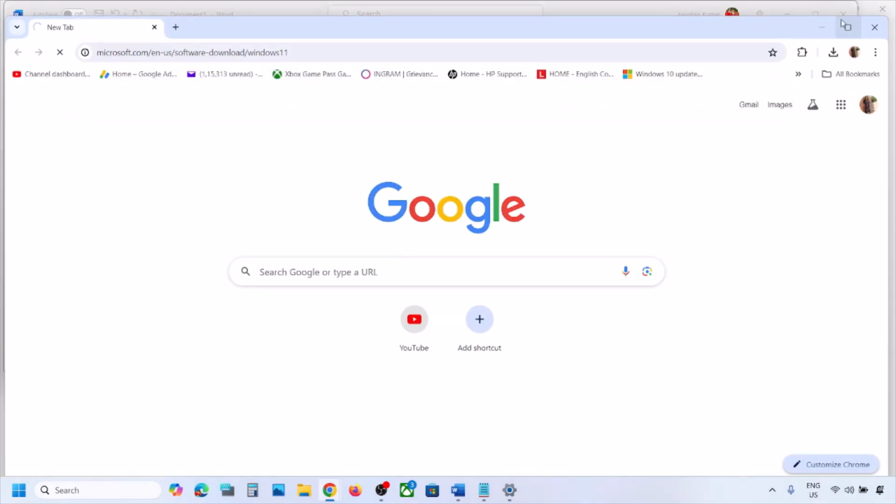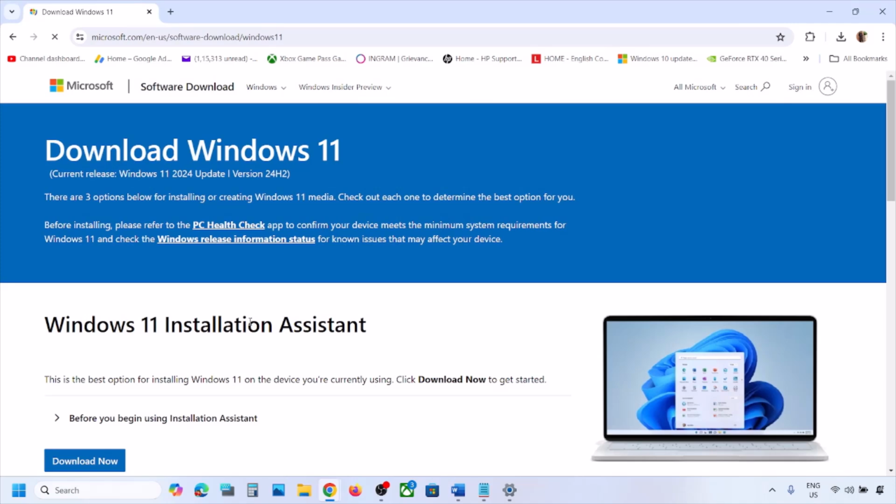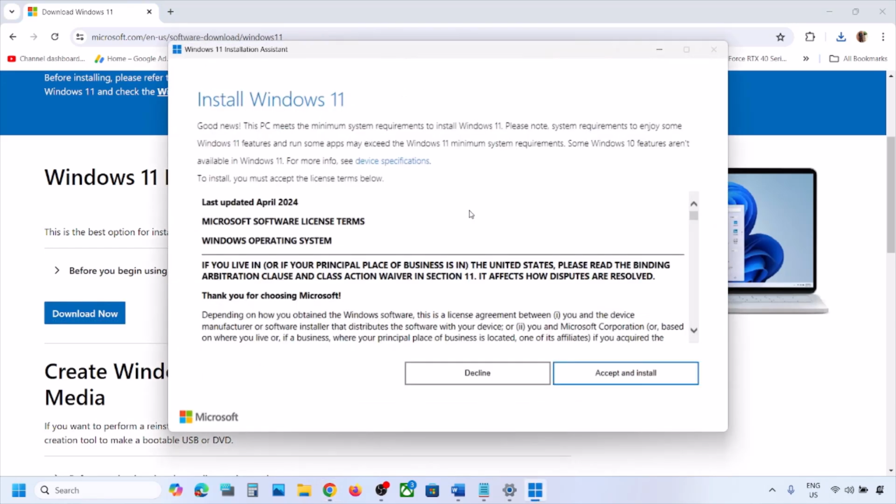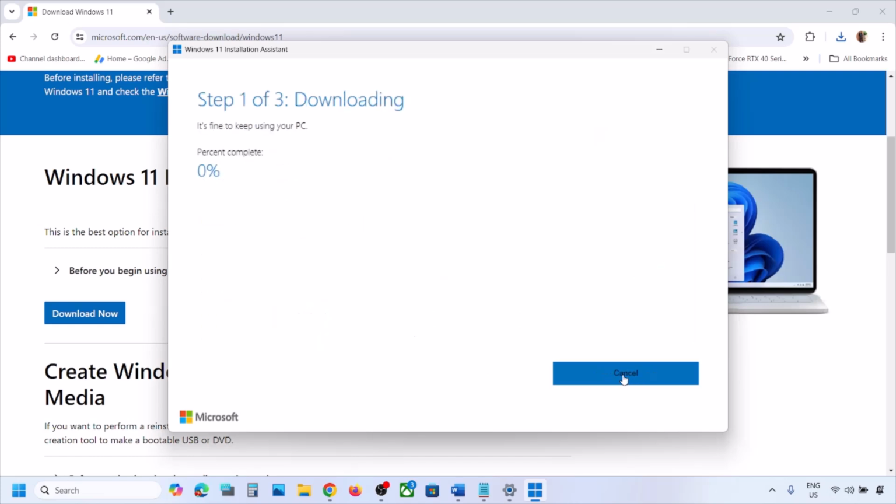Now on this website you will see Windows 11 Installation Assistant. Click on download now and then run this exe file. Click on yes to allow, and if an update is available you will see the accept and install option. So click on accept and install and let the process complete. Once it is 100% complete, you can restart your computer and you should be able to update your Windows 11 to 24H2.